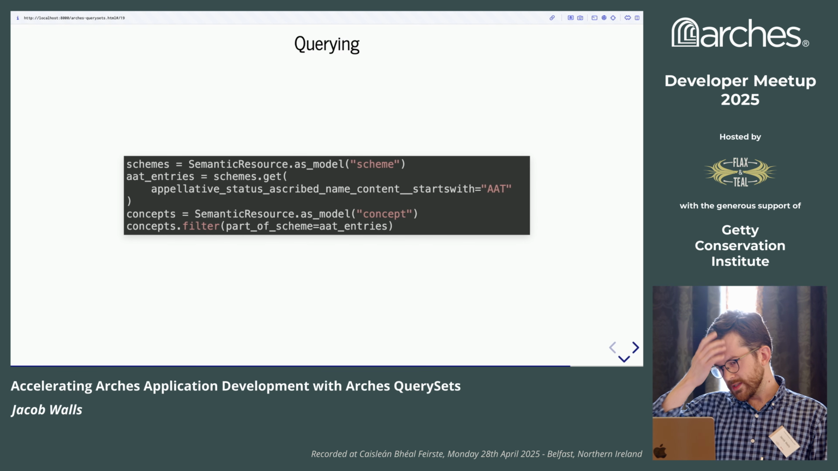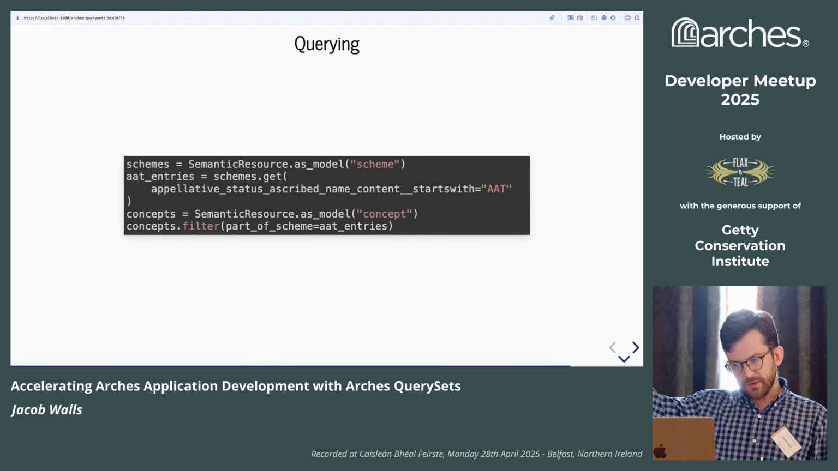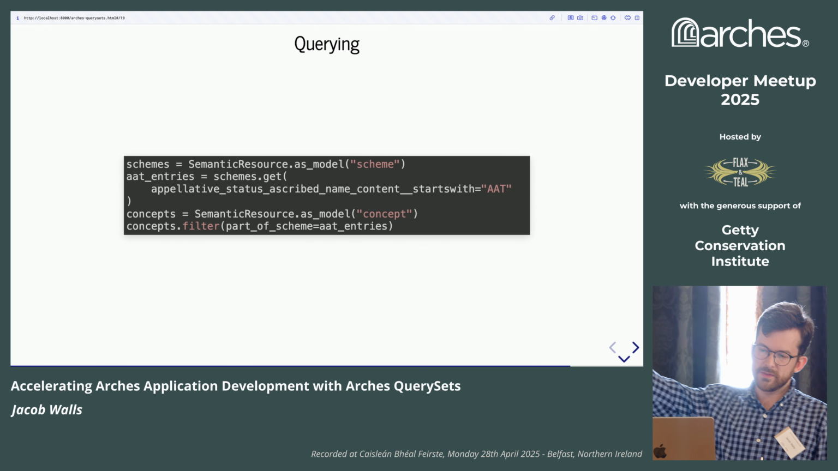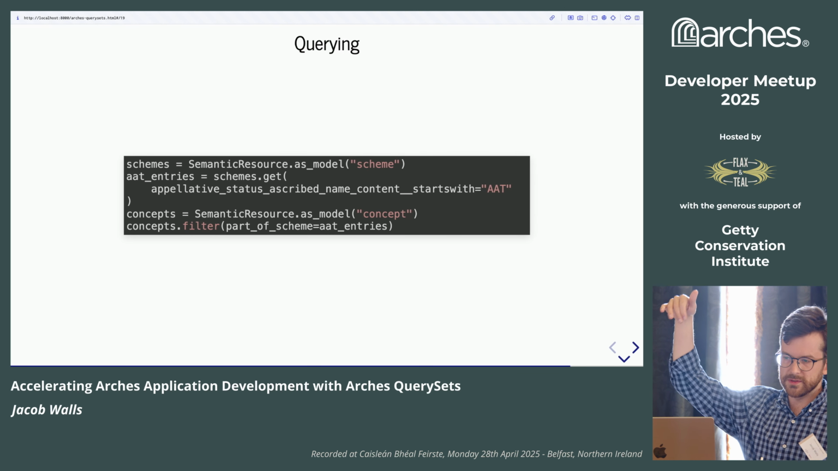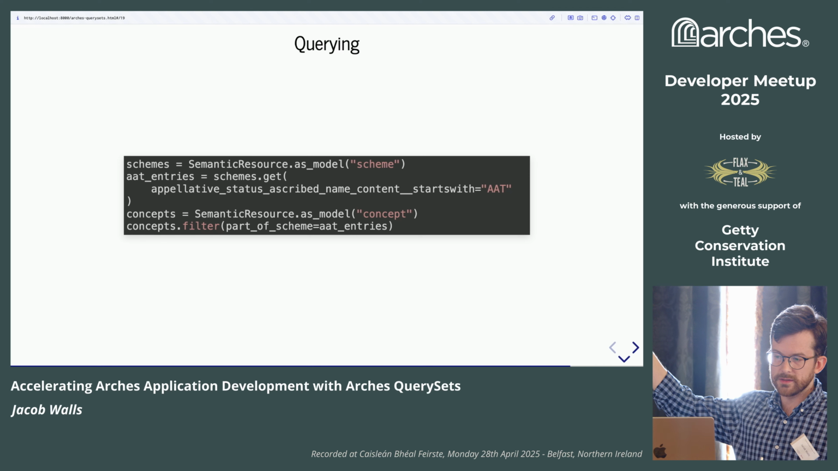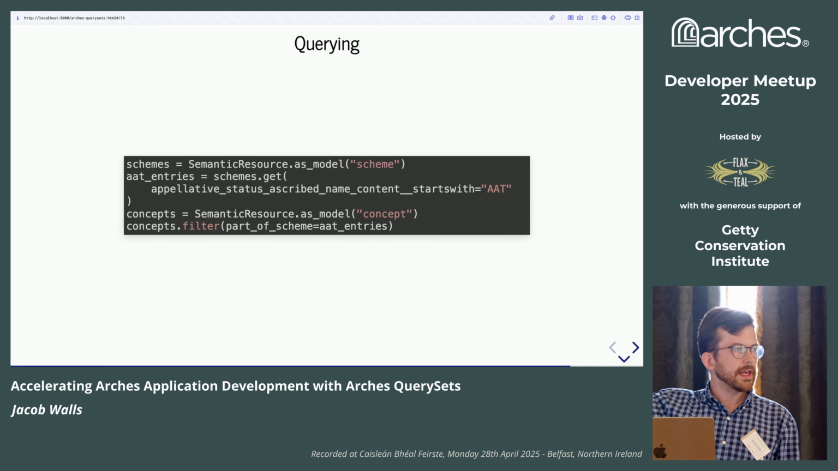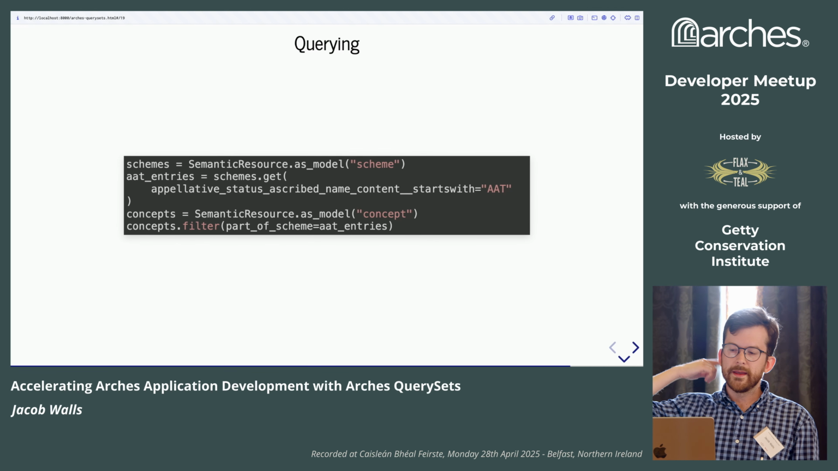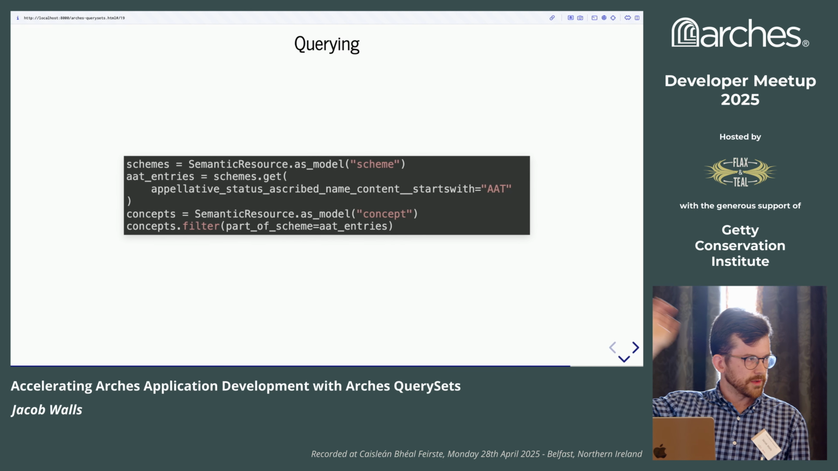For instance, you can ask, give me something shaped like a scheme is what line 1 does. And then line 2 filters the schemes according to a node value. And here it's a fuzzy match using starts with. So I'm filtering for the AAT entries scheme with the double underscore starts with function.